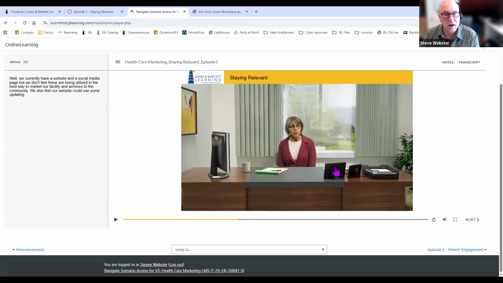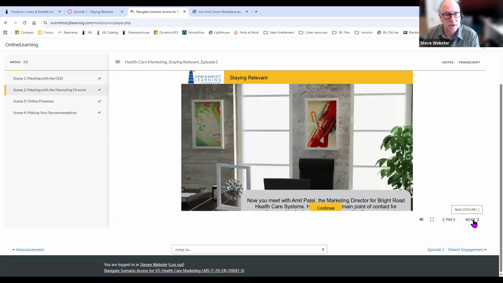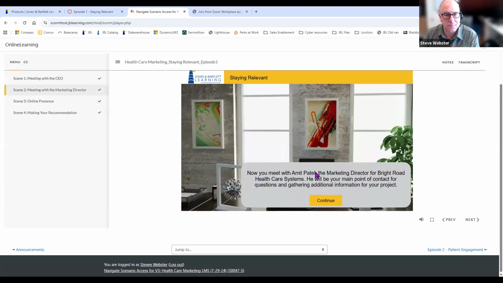So you're going to make your way on down through the scenes, and I'm going to go back to the menu over here on the left. I've already done the work, so you can see the various scenes that you're going to have. There's a meeting with the CEO, a meeting with a marketing director, online presence, et cetera, et cetera. You're going to walk your way through that scenario, gathering information as you go, as you talk with people, and as you pull information. So here is our meeting with Amit Patel, the Director of Marketing.